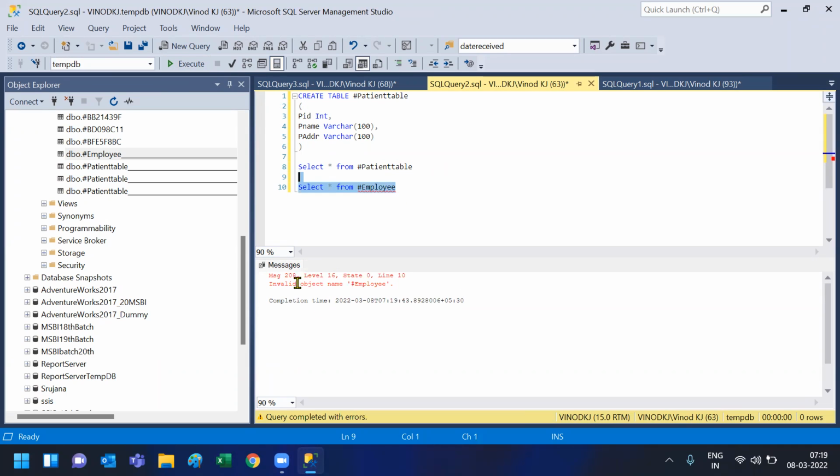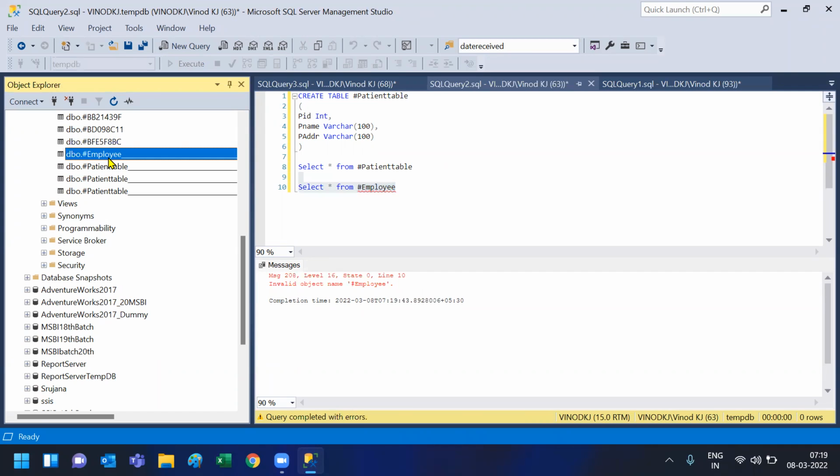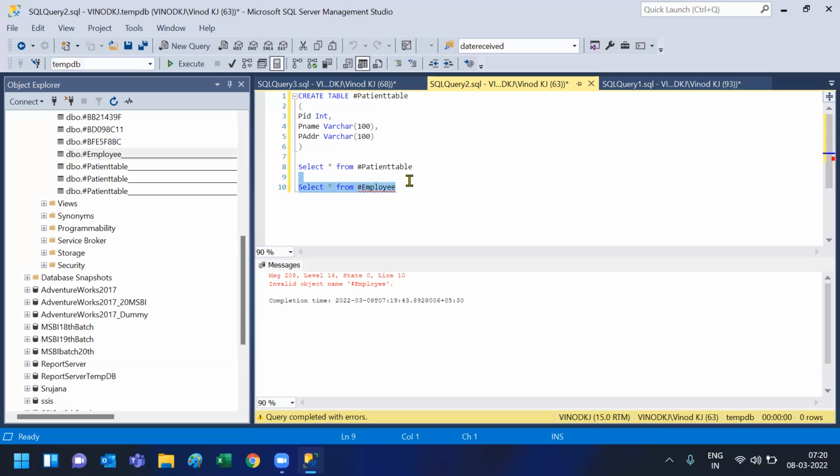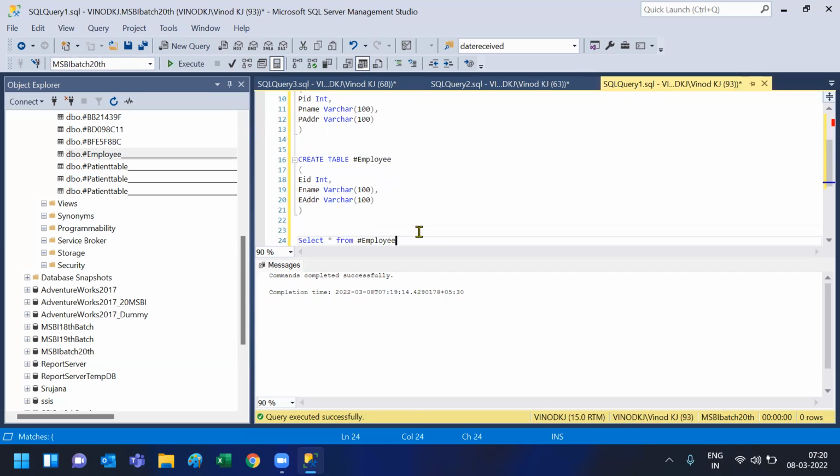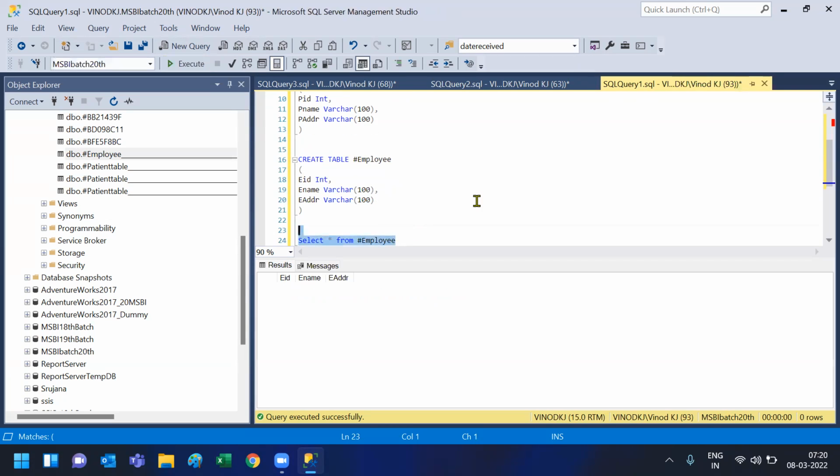I'm not able to retrieve. It is saying invalid object name hash employee. But the table exists now, correct? Yes, sir. The table exists, but I am not able to retrieve the data in another session. Let's go and check in the same session. See, I'm able to retrieve here.